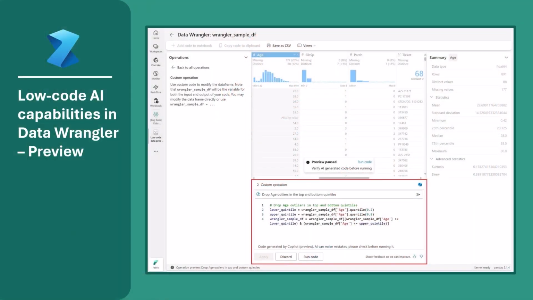That's the first one. The second one will convert natural language to code with Copilot, right? This is pretty exciting. So now you can use Copilot to generate custom code. As with any Data Wrangler operation, you'll get a preview before you decide if you're going to keep it or discard it. That's pretty nice.